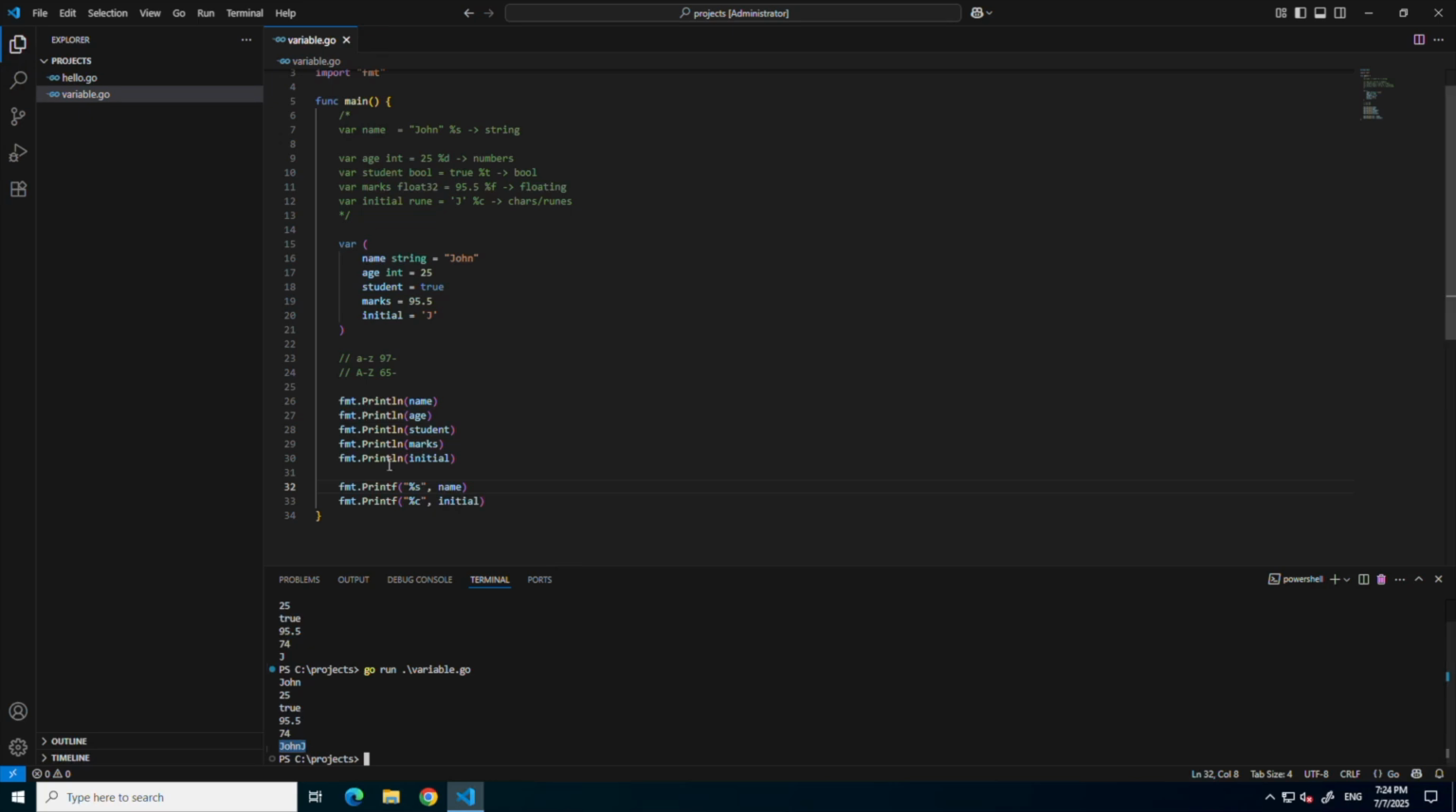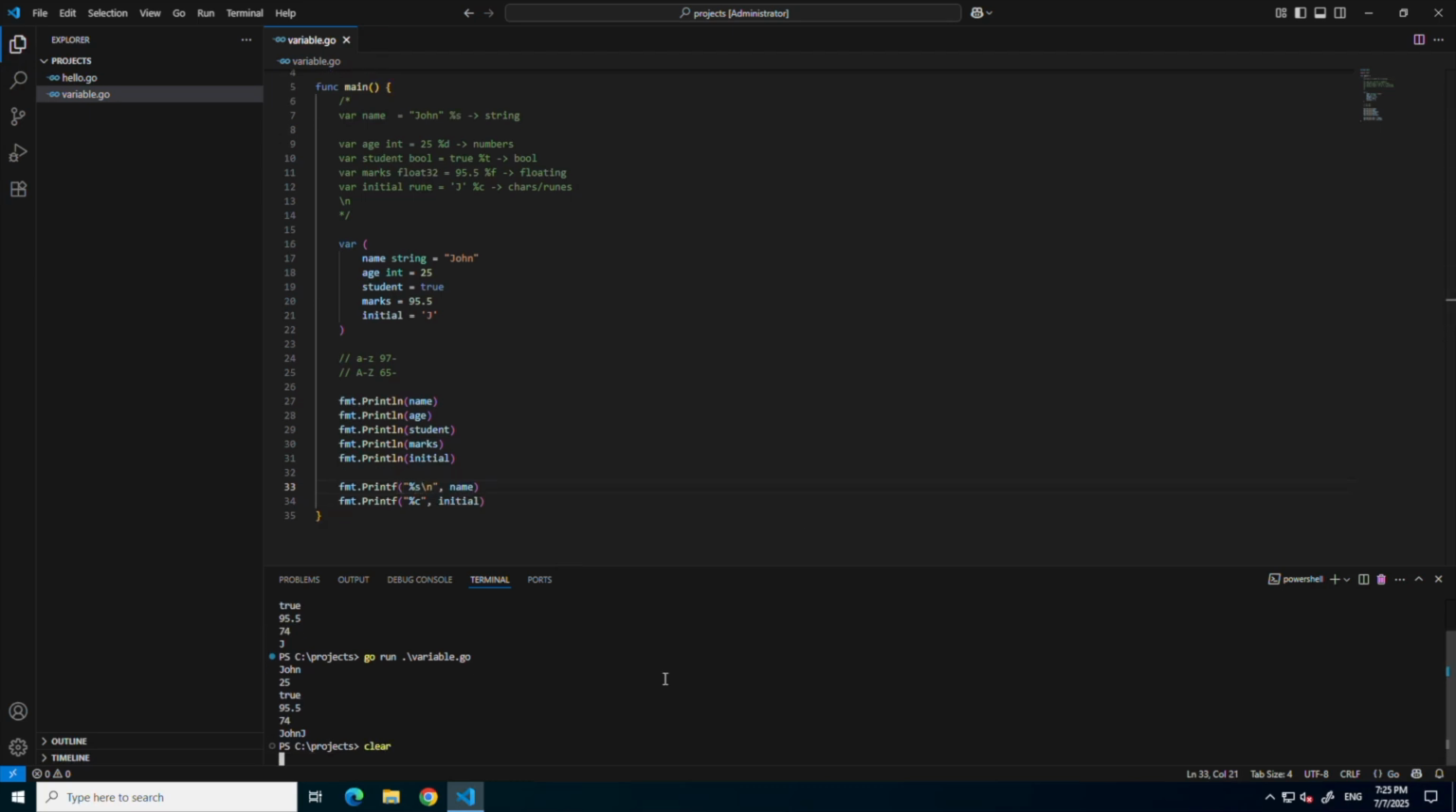Why is that? Is because print line, as it mentions ln, means every time something is printed, it will automatically append a new line character, that is slash n, to all of your strings, which is omitted by Printf. So you will have to explicitly tell the Printf to format your string to a new line. So to do that, you can just add a slash n towards the end of your print statement. Let's run the program again. Go run variable.go. And we have the output John and J.